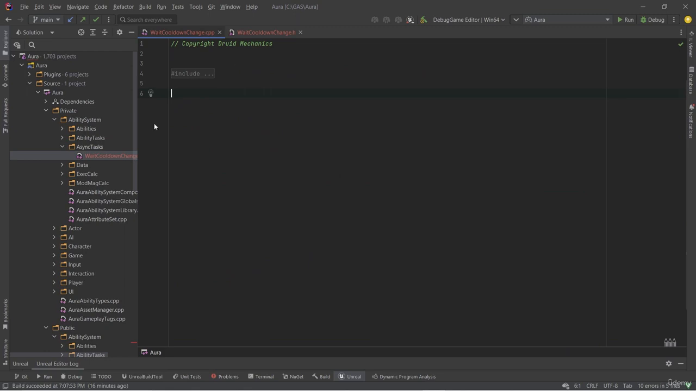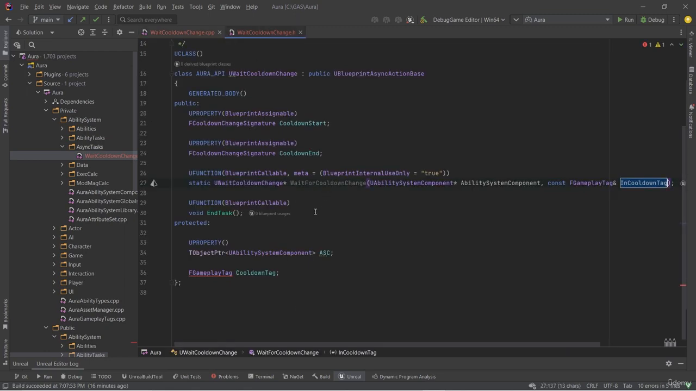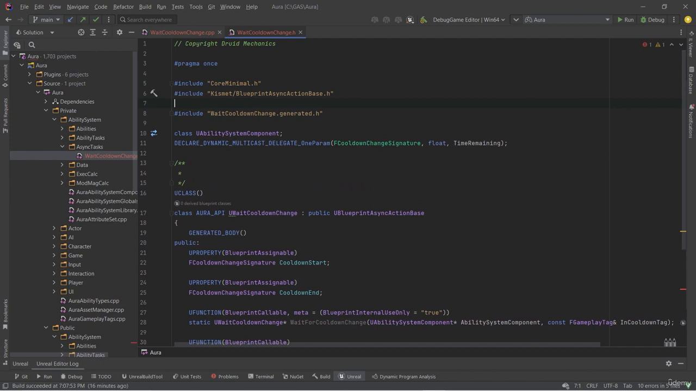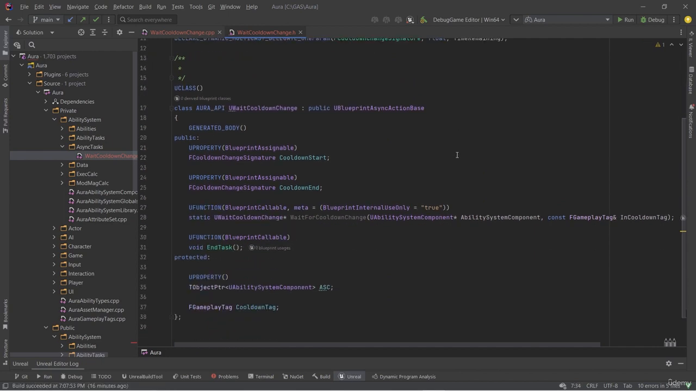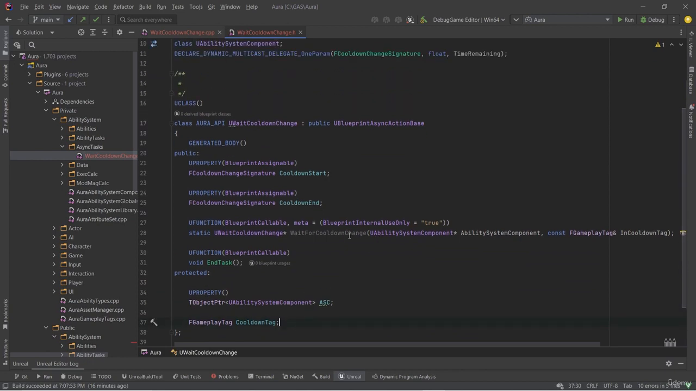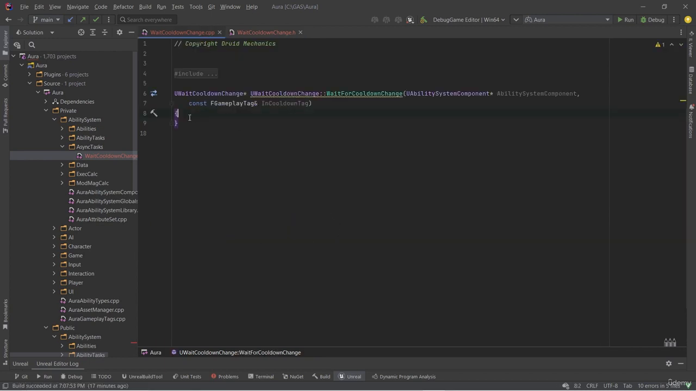So back in the CPP file, looks like we haven't generated the definition yet, but we'll call it InCooldownTag, so the gameplay tag is not using the same name as that input parameter, and we can go ahead and include the header for GameplayTagContainer. Okay, so we have our cooldown tag. So let's start thinking about how we want to implement WaitForCooldownChange. Let's go ahead and generate the definition.